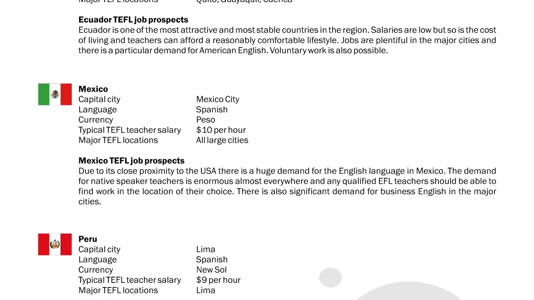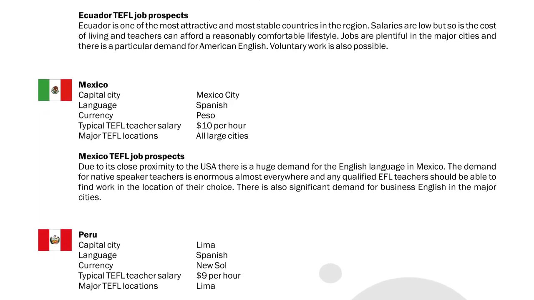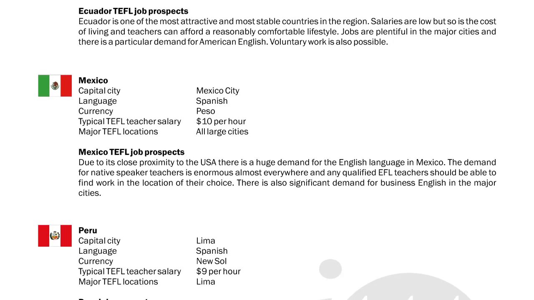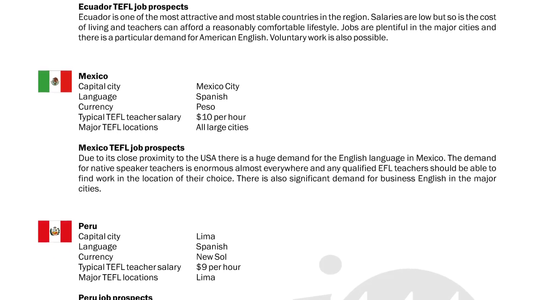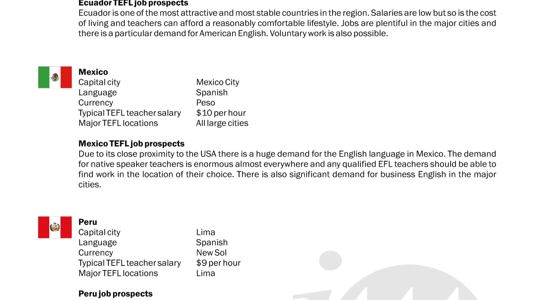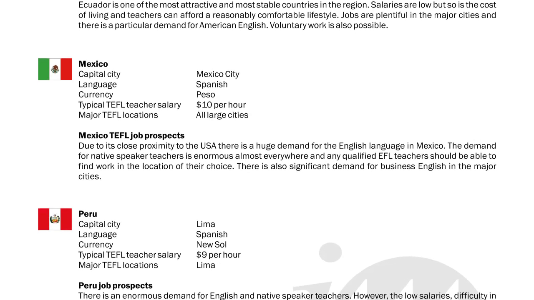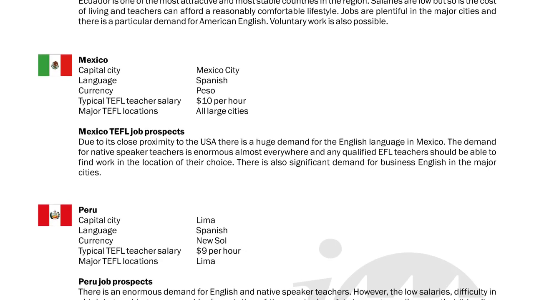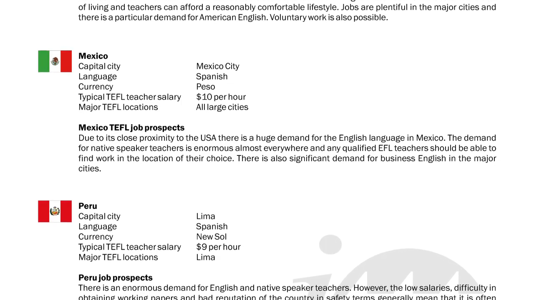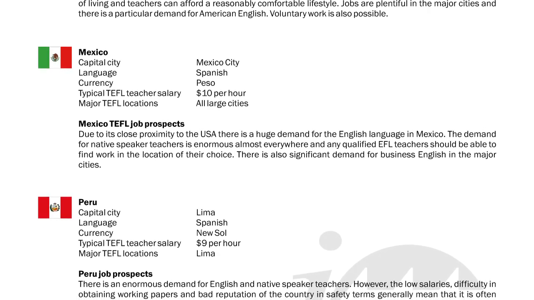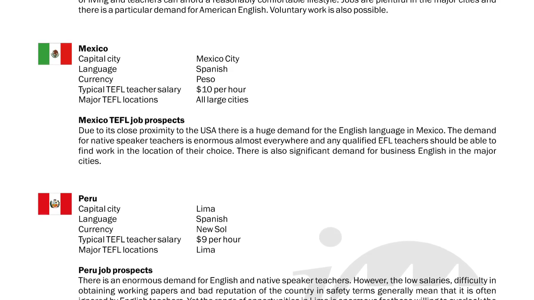Mexico TEFL job prospects: due to its close proximity to the USA, there is a huge demand for the English language in Mexico. The demand for native speaker teachers is enormous almost everywhere, and any qualified EFL teachers should be able to find work in the location of their choice. There is also significant demand for business English in the major cities.